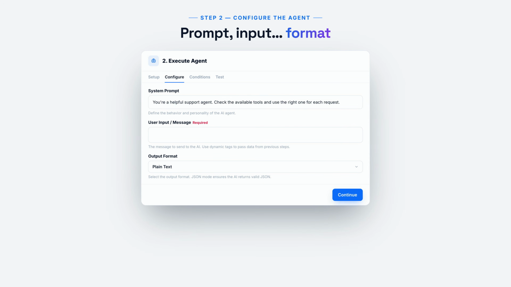Open the step to configure it. First, the system prompt. This defines the agent's behavior and personality. Then the user input. Map the webhook message straight in with a dynamic tag. Pick an output format too. Plain text or JSON mode if the next steps need structured data.